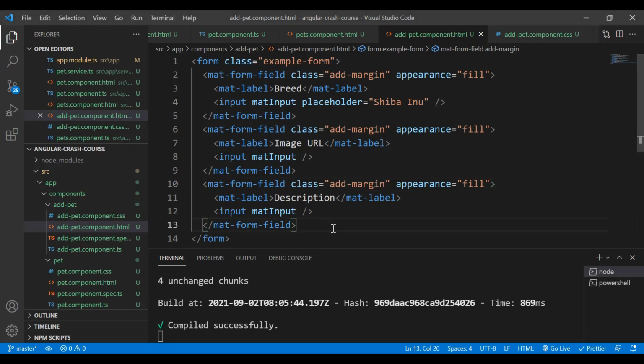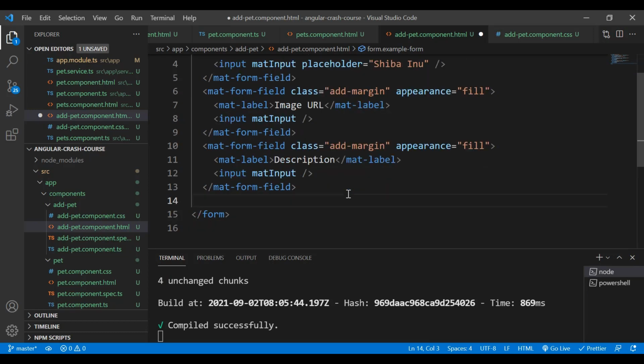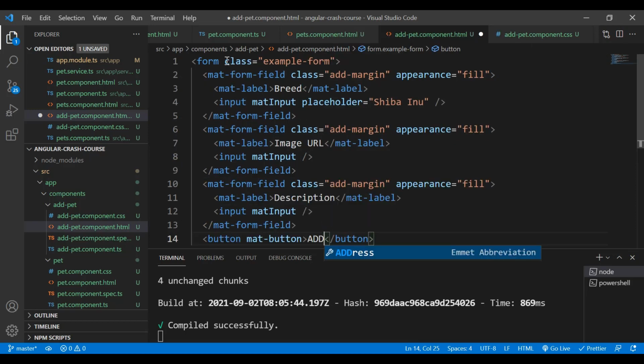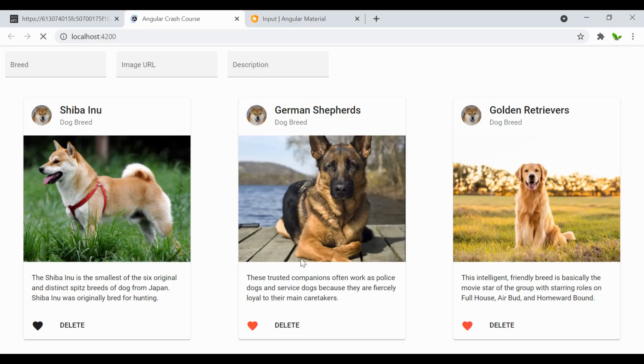Now I want to also add the other one here, which is the button. So it will be button. This will be mat-button. Let's just call this Add button. And the form here, actually we don't need to use this class example. So take a look again. We have the Add button here, all right?